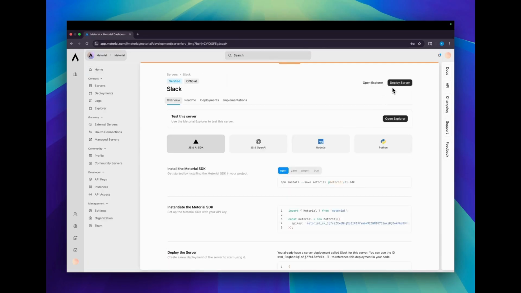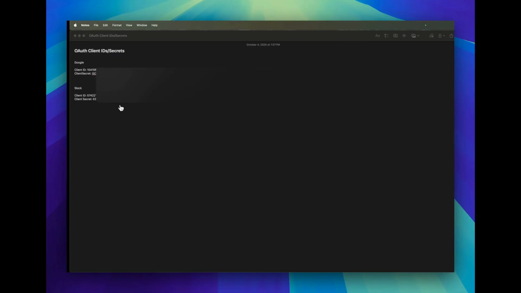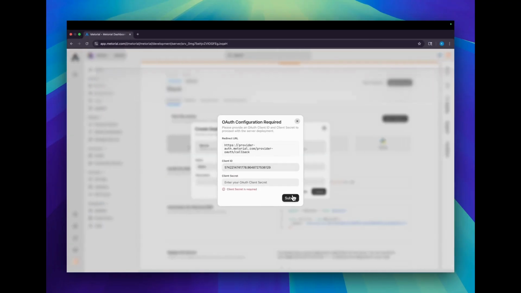First, let's deploy the Slack MCP server. Since we want the agent to access the user's Slack workspace, we'll configure OAuth so they can authorize access later.